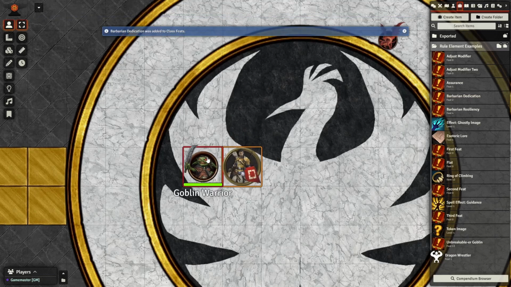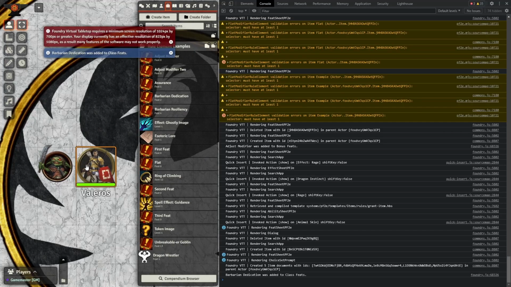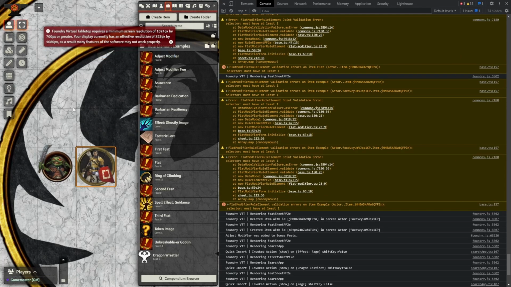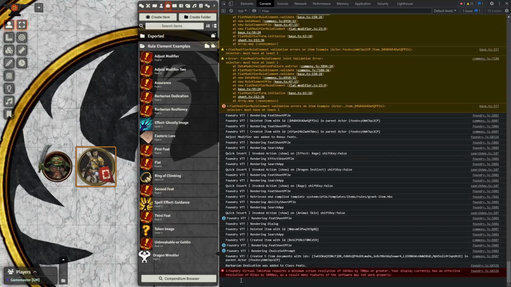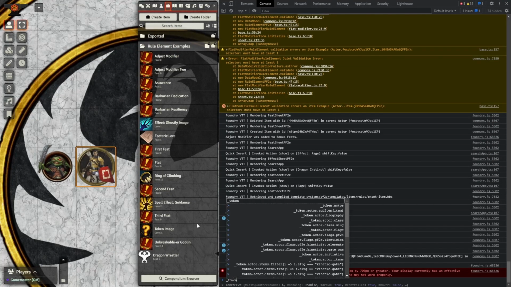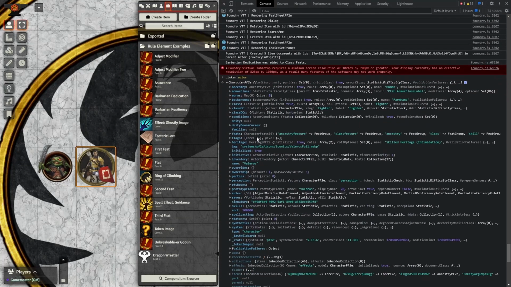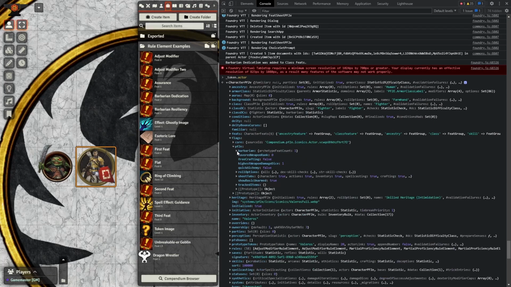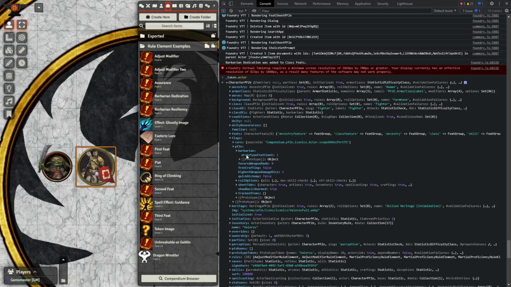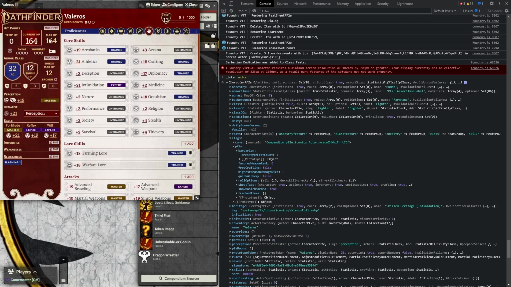All right, so we can take Valeros, we add barbarian dedication to him, right? Doesn't matter what we pick. And then we can actually come in to the actor data for Valeros, and we can find the flags, go into PF2E, and now we see that we have archetype feat count 1.